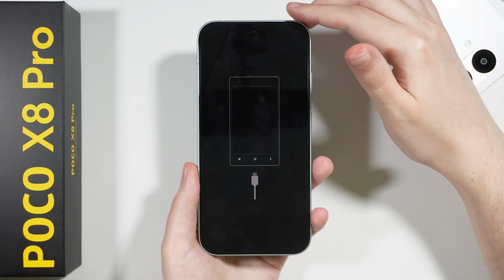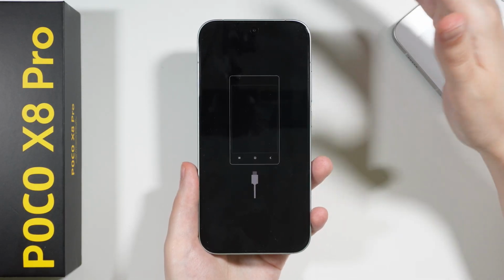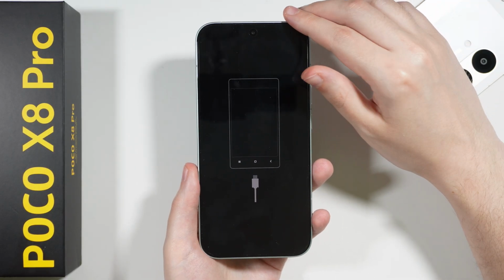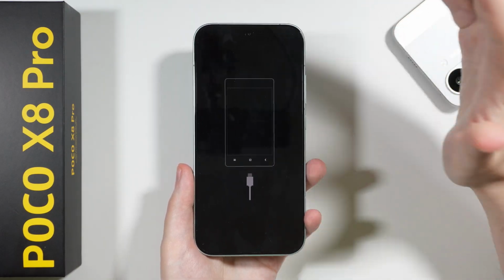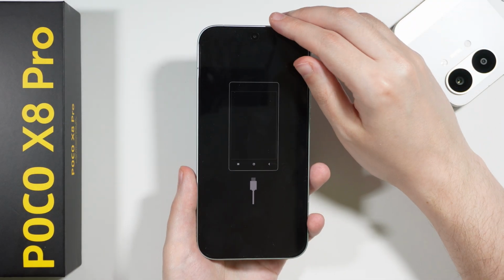Now you should be able to connect your phone to your computer, for example, and you can start using the download mode. There's also a chance that you need to use additional Xiaomi software to be able to actually make full use of the download mode.